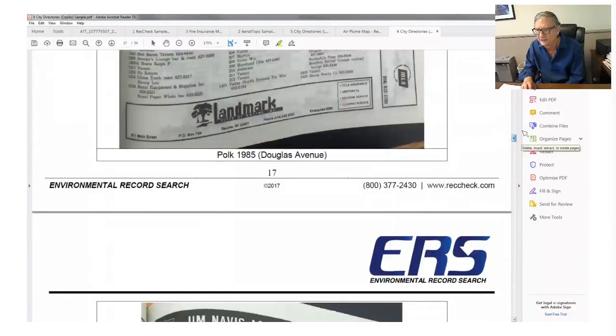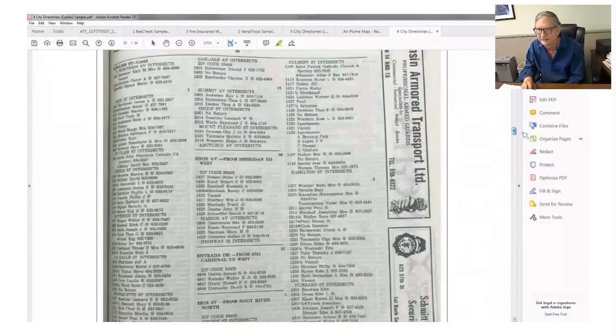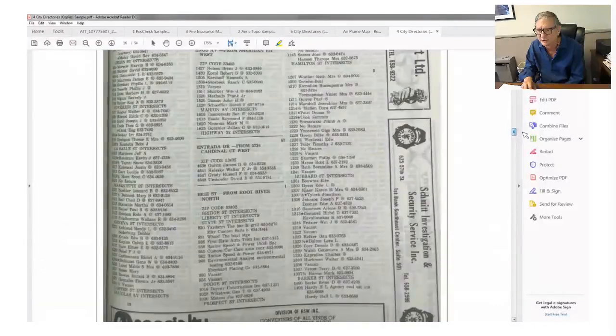Let's zoom down a little bit. Let's go to 1985. Let's do Erie again first. Here's Erie Street. Now there's that bar again. Remember we had the wharf? Well, it was boat storage. Check it out. 931.